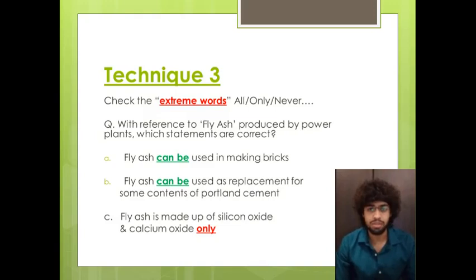Now, if you analyze the options carefully, you can see that in option A and option B, the word 'can' is being used, and it is a sort of a moderate statement. Whereas in option C, the word 'only' has been used. Statement C says that the fly ash is made up of only 2 components, that is silicon oxide and calcium oxide, and there is no third component. So you see, this is a very extreme statement to make, and there is a high chance that it would be a wrong statement. So this is how you can eliminate option C, and you can choose option A and option B, which are moderate statements. So the correct answer for this question is option A and option B.